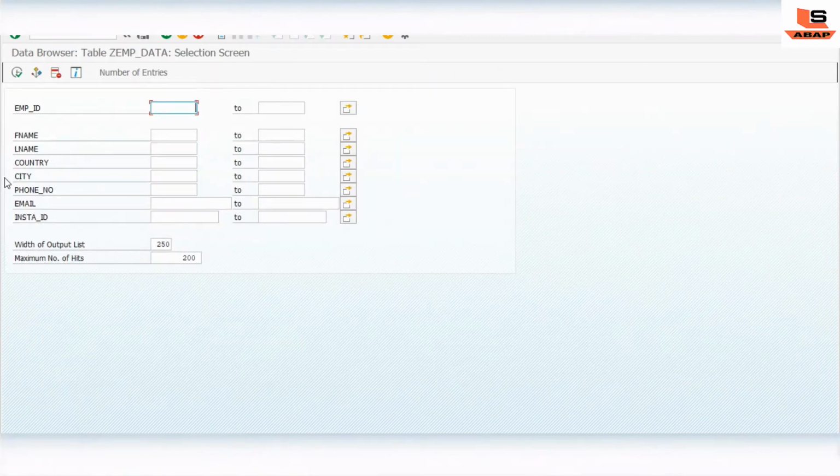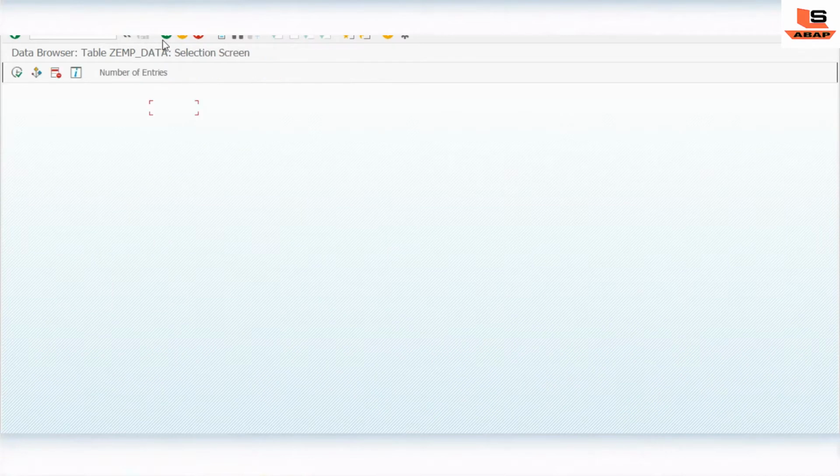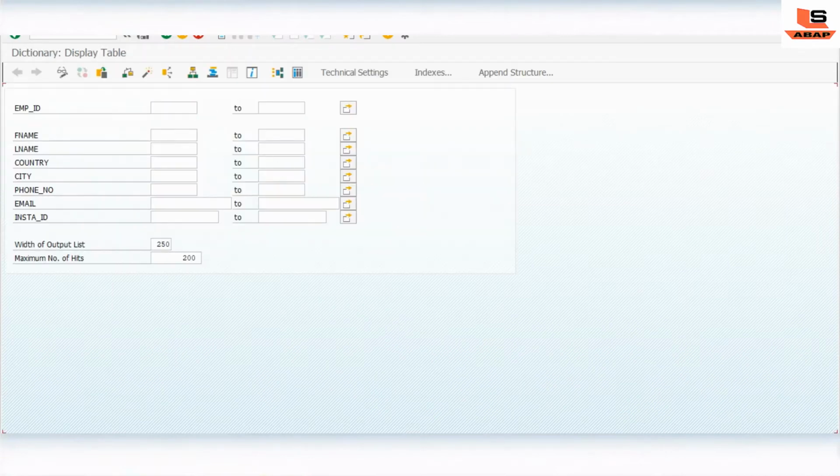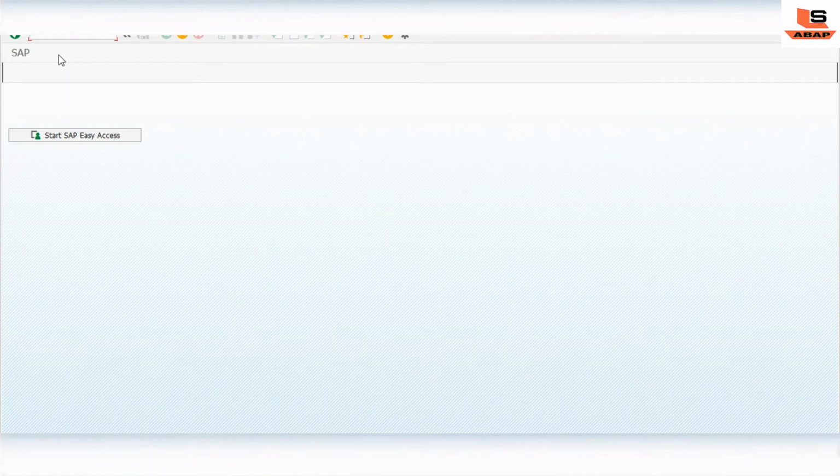Okay, so this is the data. We are going to display this data in our WebDynpro application. So how to do that? Let's go to the SE80. So I'm in my SE80.